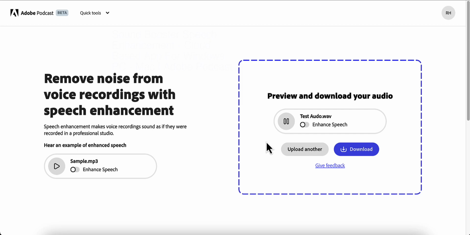Well, Adobe Podcast works to enhance your audio. Now notice I have TV in the background, and we'll see if it takes the TV and everything out.